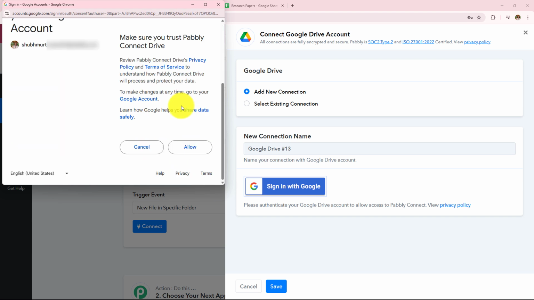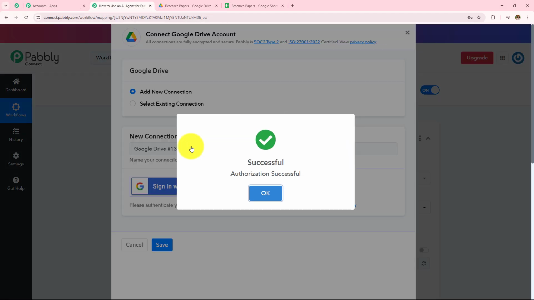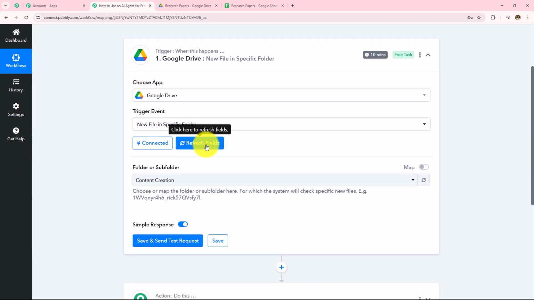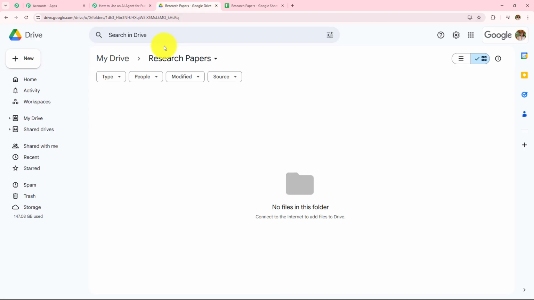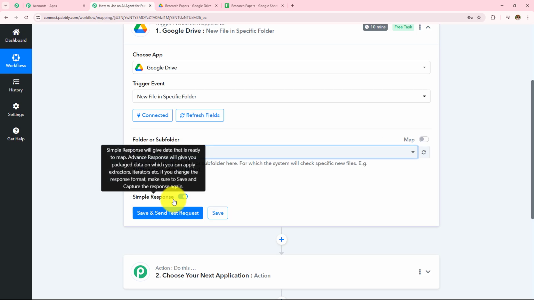And after that, we simply need to grant away some permissions. As my data is completely safe with Pabbly Connect, I have clicked on allow and here authorization successful, which means Google Drive is connected with Pabbly Connect. Now I have to enter the folder or the subfolder. In this drop down, we can see all the folders which have been created. Here, as you can see, the name of my folder is research papers. So here I am going to select my folder as that.